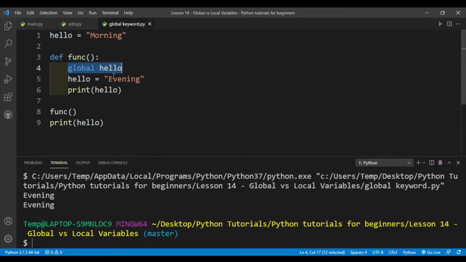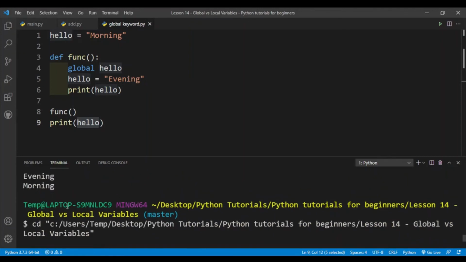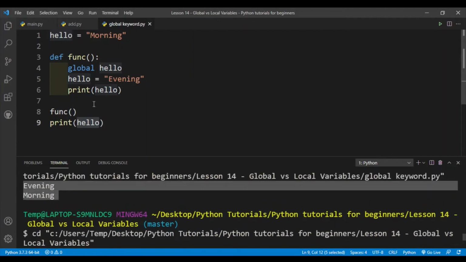First, we access the global variable. Then we change the global variable from morning to evening. And then we print out the global variable. And that's what happens when we call our function. In line number 9, we access the global variable hello. And if you remember, in line 5, we changed the global variable from morning to evening. So now this will be equal to evening, which is what we get here. So both will be evening, which is again different from what we got over here, which was evening and morning.